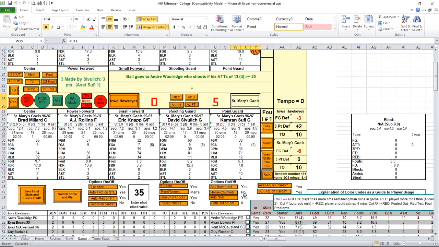Home court advantage, I play with no, since this is a tournament game. If you are replaying a season, an NBA season or a college season, you'd play with that on. It will alter the defense and turnover stat. Auto sub, yes. You can play with it off. I don't really even use it, but I just leave it on.